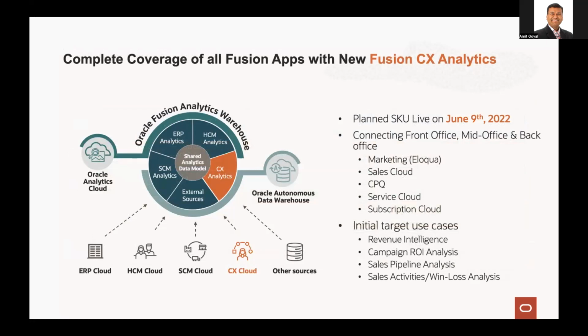All right. So we are basically rounding out our coverage of core Fusion app pillars with Fusion CX Analytics, right? Like I mentioned, we already have ERP, HCM, SCM launched, and then CX Analytics is the last core pillar. The planned live date is June 9th. And we are connecting to marketing and sales. So of course, the Fusion CX cloud, Eloqua, which is the marketing cloud. And then we will continue adding support for Service Cloud, CPQ, and so forth.